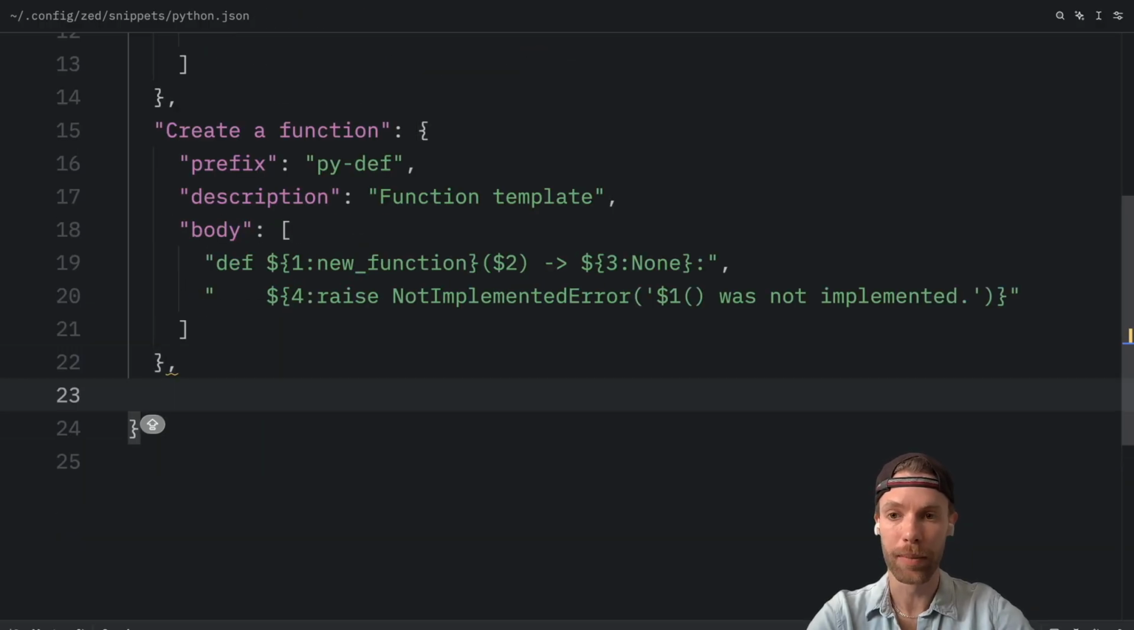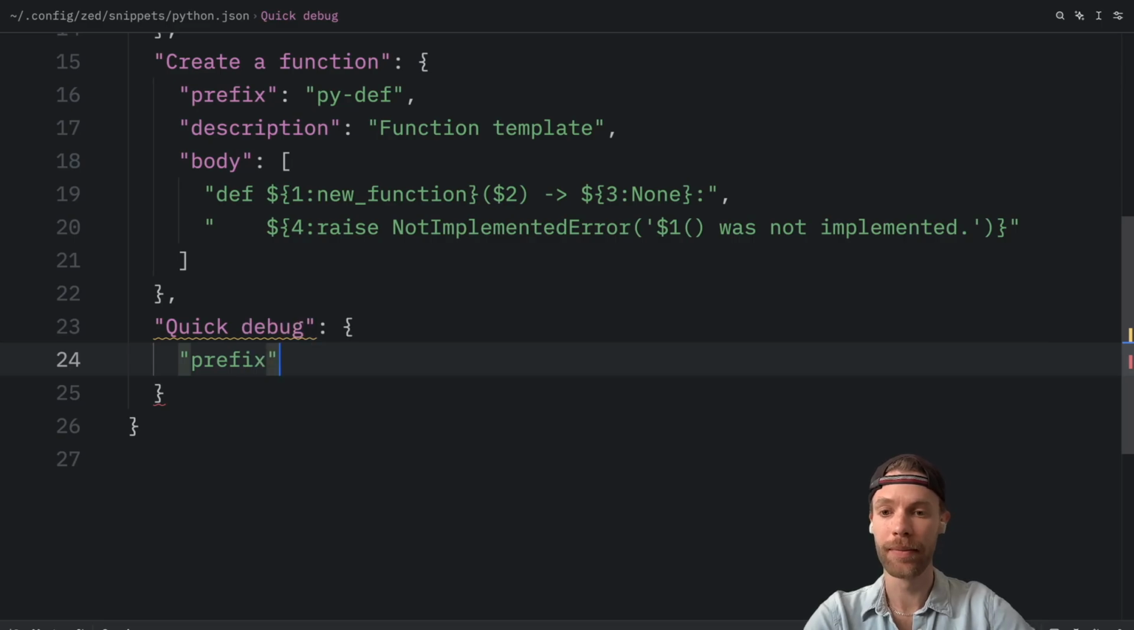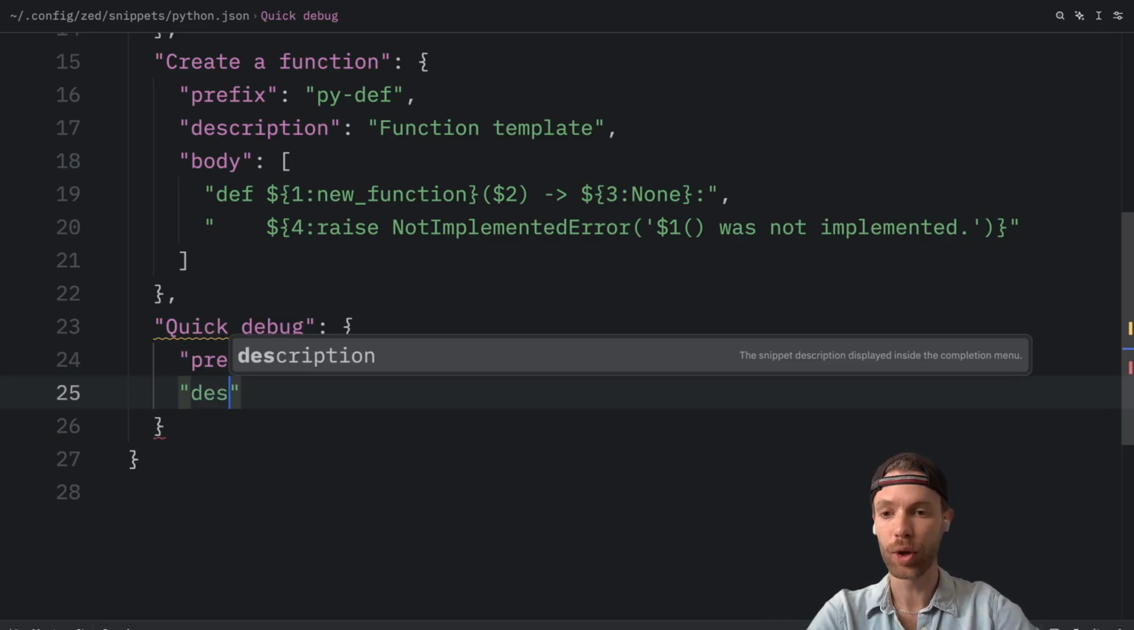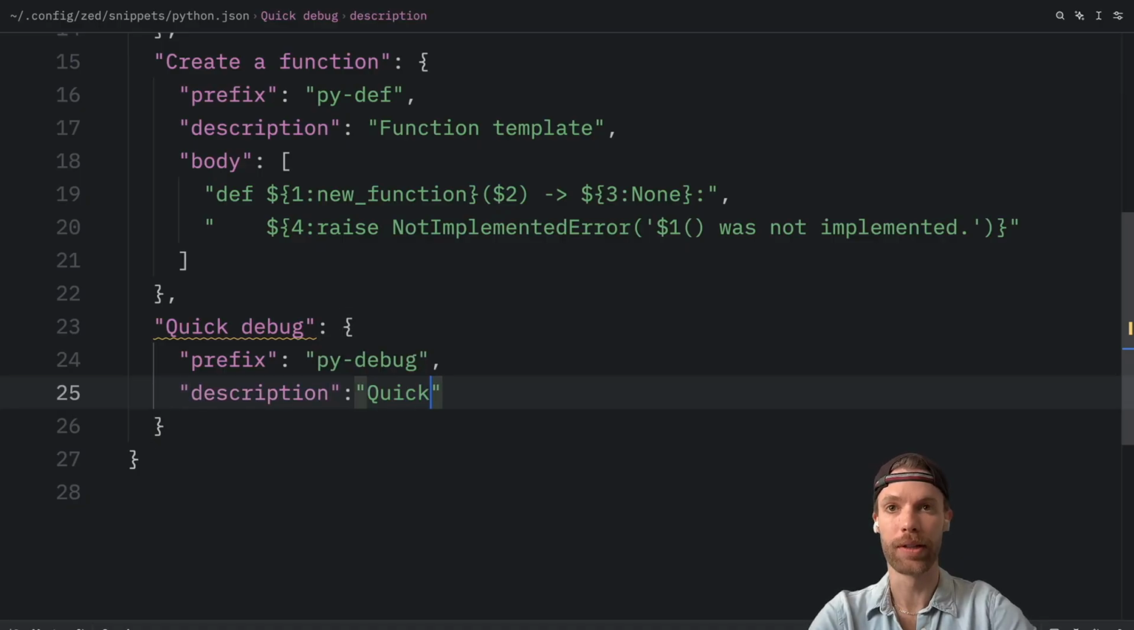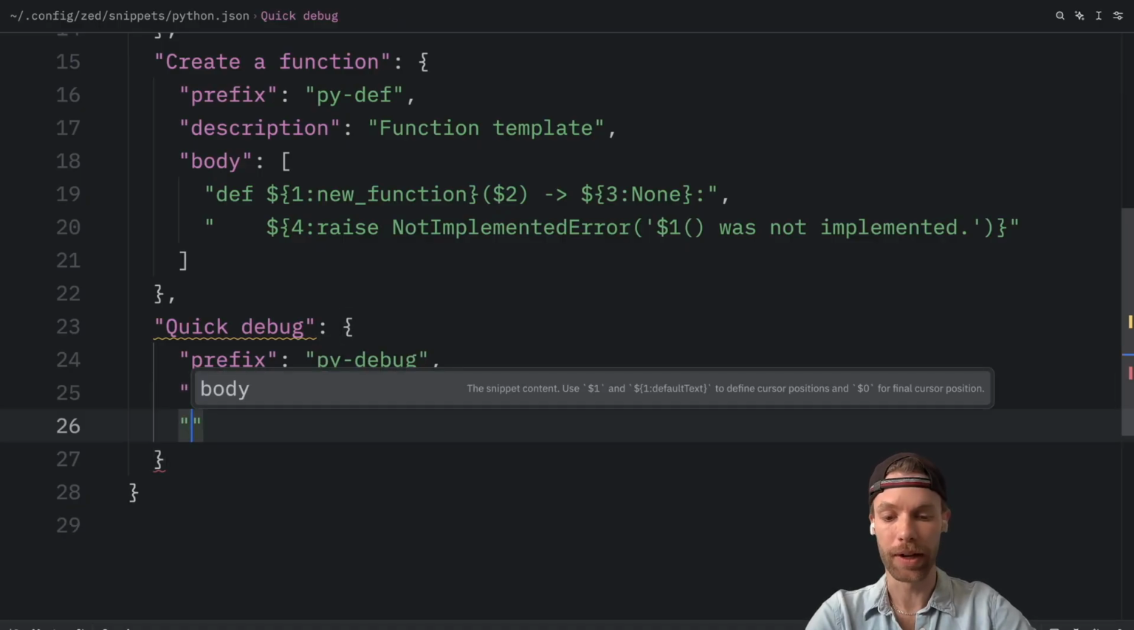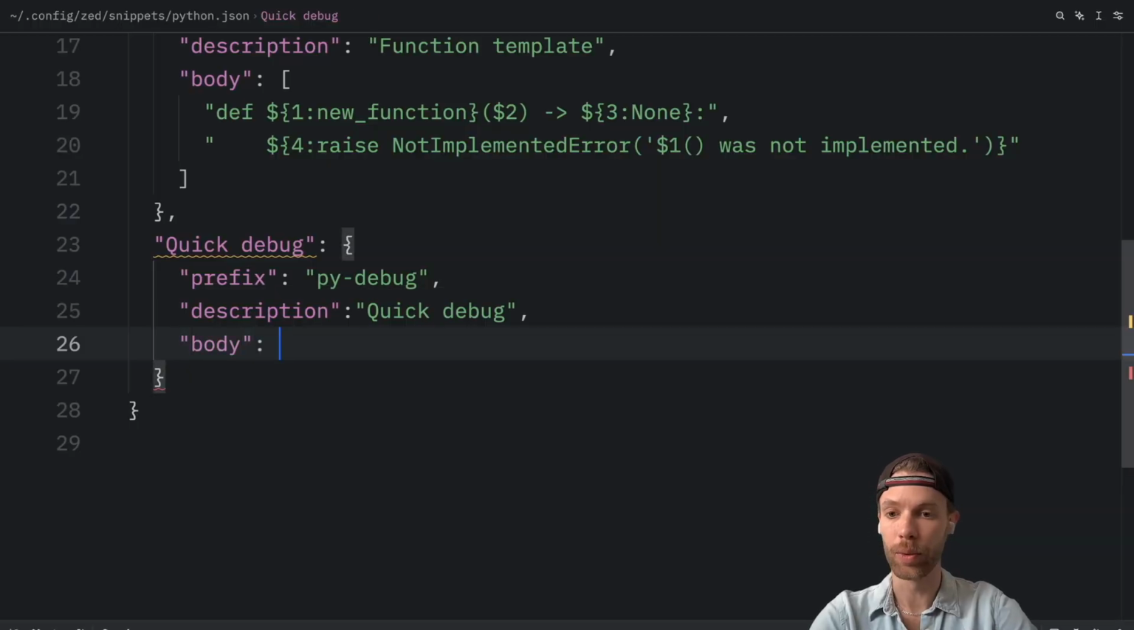So right below, I'm going to create one called quick debug. And the prefix here will be set to pydebug. The description will say quick debug, and the body is going to look like this. So as always, we need to open up a new array and pass in the lines.